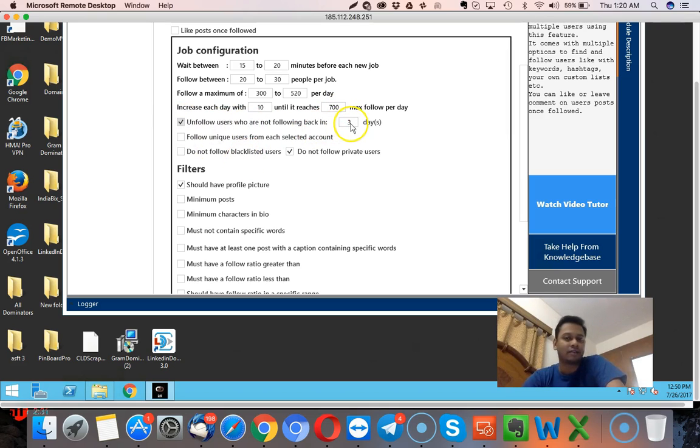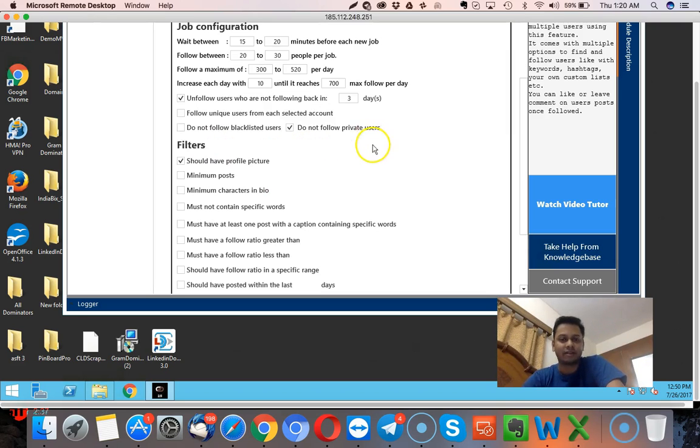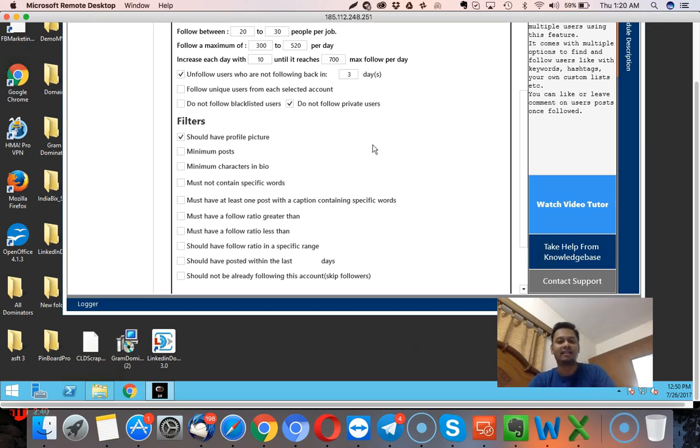Unfollow people who are not following you back in 3 days, and do not follow private users. We don't want to follow private users, because private users are mostly people who don't want to spend a lot of time on Instagram. They have just created an Instagram account and want to share content with their friends and family, and they are basically not power Instagram users, and we don't want to waste time on them. Every user that we want as our follower, we want him or her to log into Instagram almost every second day and be active on Instagram, so that when we make a post, they come and see our bio link and click on that and make us money. So we don't want private users.